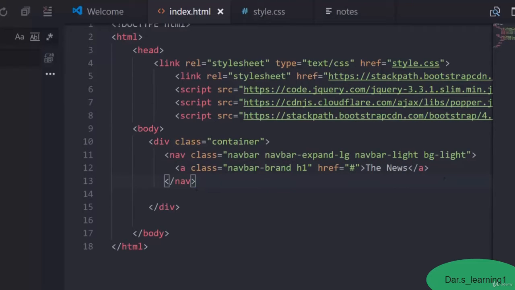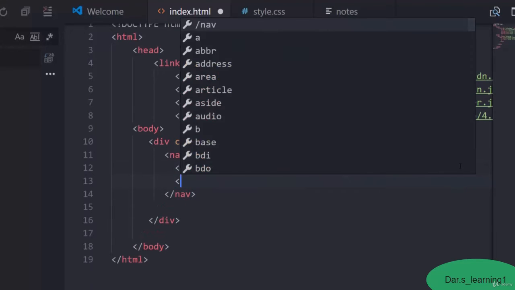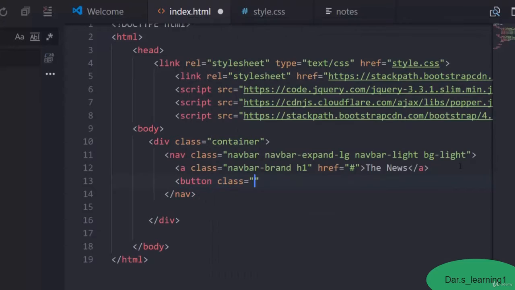Now once we have this, in order to make it collapsible, we need to add a button, which is going to be the collapse button. In order to create that button, we use the button tag. The class for this is going to be navbar-toggler, as this is a toggle button, not a normal button. And the type for this is going to be, obviously, button.